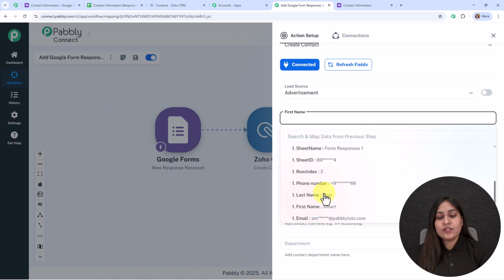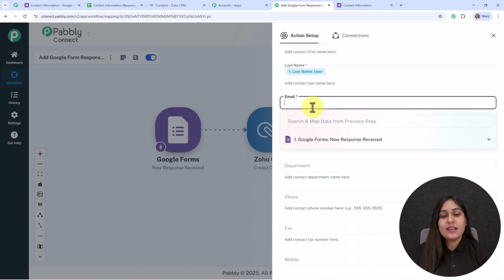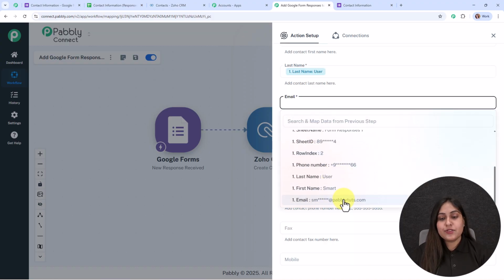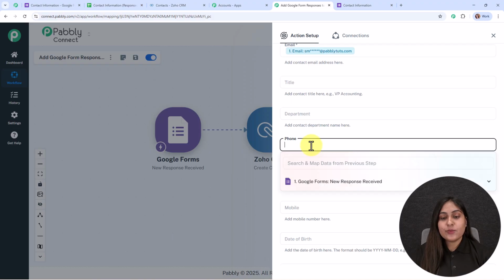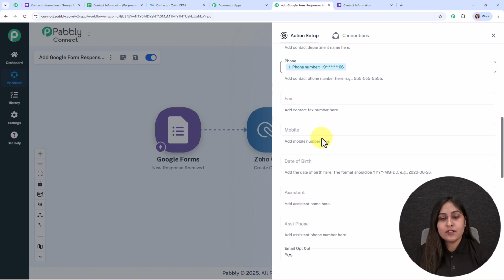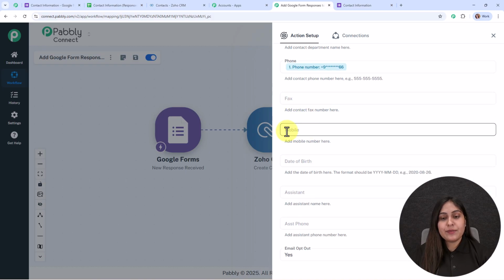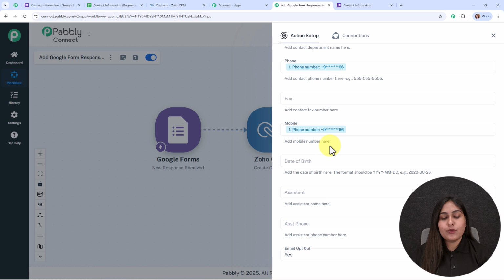So here for the first name, we are going to map our lead's first name. Then here we are going to map the last name. Then here we are going to map the email address of a lead. Then here this title and department are not required fields, so we're going to leave it blank. Here for the phone number, we are going to map our lead's phone number. Here for the fax, we are going to leave it blank, and for the mobile number, we are going to map the same phone number that we have received, because we have received a single phone number over here.